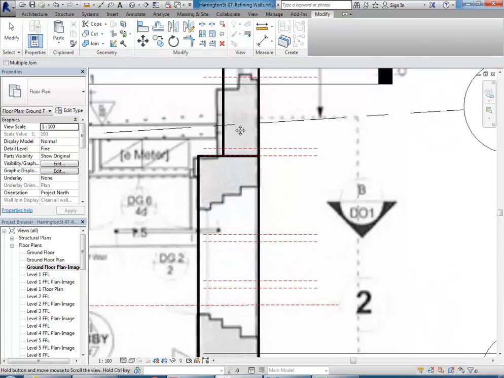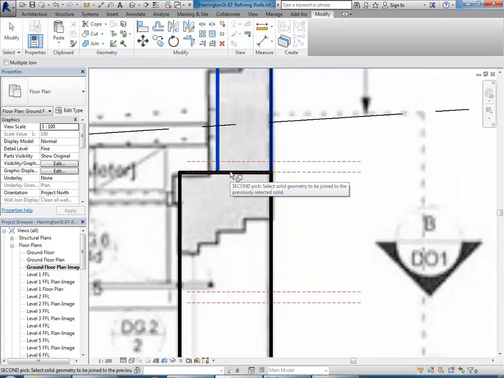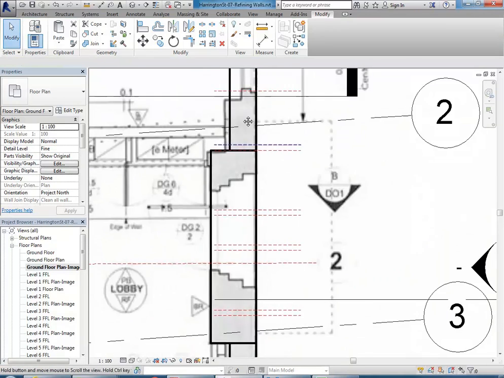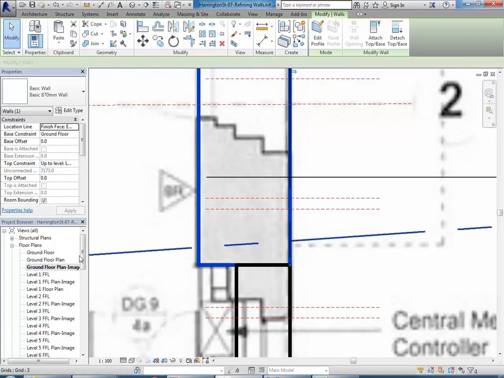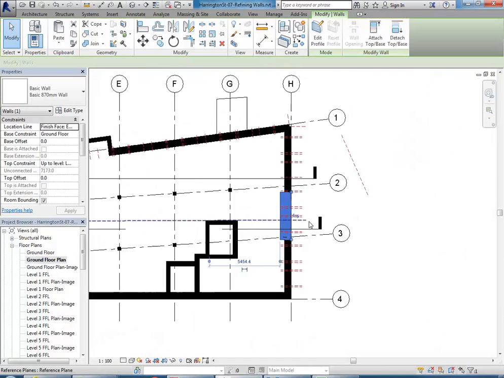And to clean up the joins, we could always use join geometry to join them together. Oh, it doesn't want to join them. Doesn't matter, they're going to be black anyway, but I should be able to remove those. That's okay, it's going to be black.